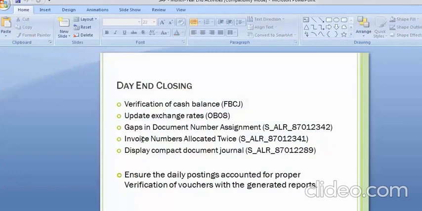And the last activity in the day-end closing is display compact document journal. Now, we post numerous transactions in a day in the SAP system. At the end of the day, the company wants to have a print or a report to know what the different transactions posted in the system for that particular day are, as a compact report. The manager doesn't want every document to be printed separately, but wants a compact report where in a consolidated way he can come to know what transactions have been posted on a particular day in the SAP system.